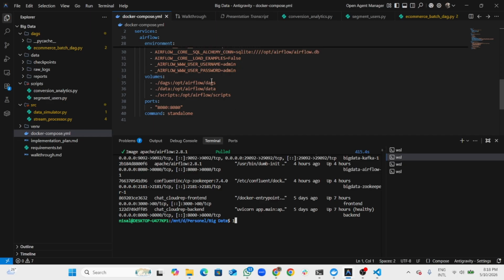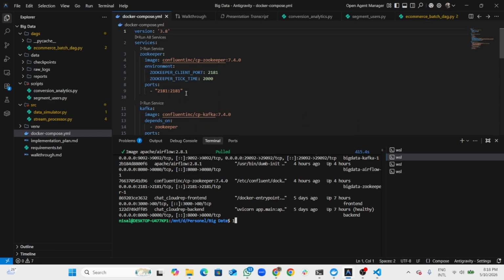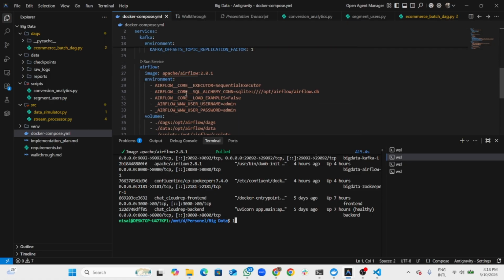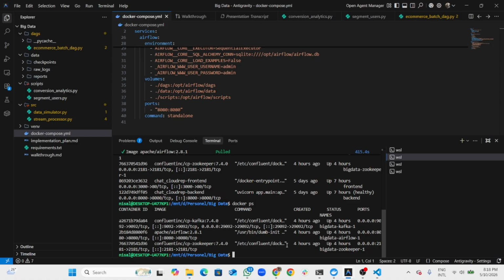So let me start the demo. Before starting it, this is our docker-compose.yaml file. You can see there is a Zookeeper service, then there is Kafka, then there is Airflow, and how we bring them up. First I will run the docker ps command, and you can see all the services are running, Kafka and Airflow successfully.